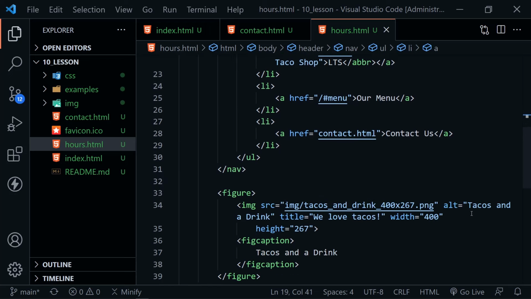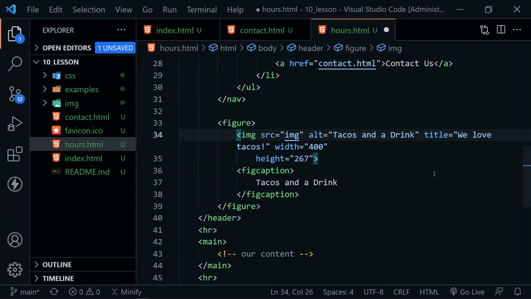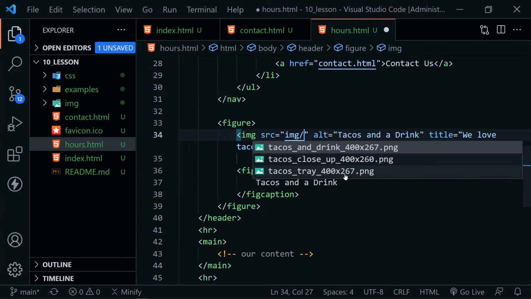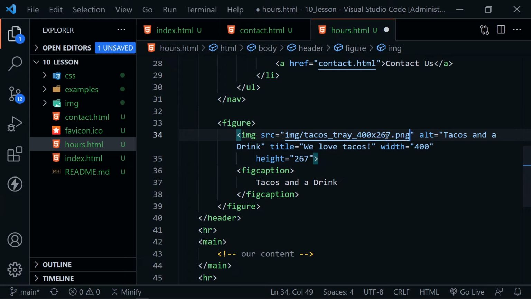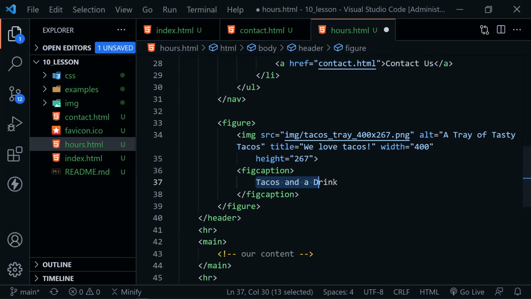Now let's scroll down a little bit further, and we need to change out our image as well. So now we're not going to use the tacos and a drink image. We wouldn't want that on more than one page. So now I want image slash, and we'll choose tacos tray. Now notice it's also 400 by 267, so we don't need to change that. But let's change what it says here for the alt text, and we'll say a tray of tasty tacos. And then we can add a tray of tasty tacos for the figcaption as well. I should have just highlighted that.